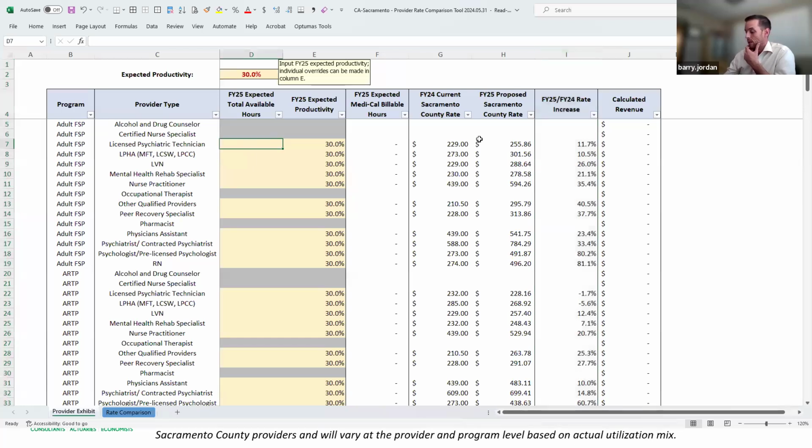So for example, if there's a total available hours of 2,000, there's inherent productivity. It's currently set at 30%, but providers and programs can input this based on productivity expectations that you might have specific to your business. But in this case, it results in 600 billable Medi-Cal hours. We'll have another one here just so we can see how things work. Then you can fill this out as applicable.